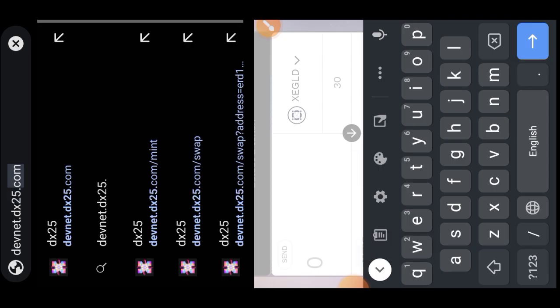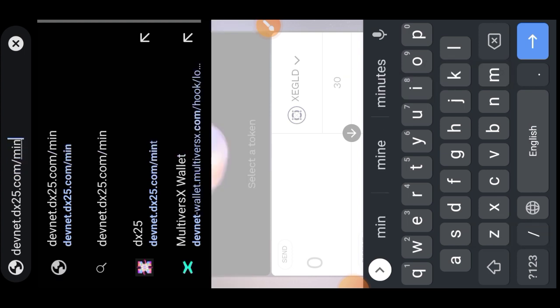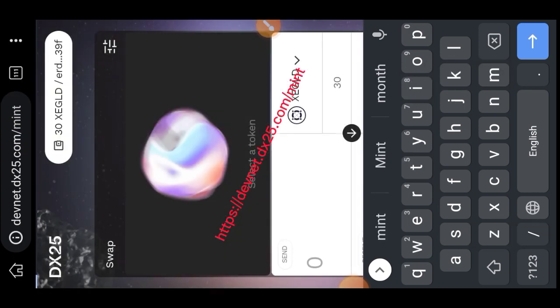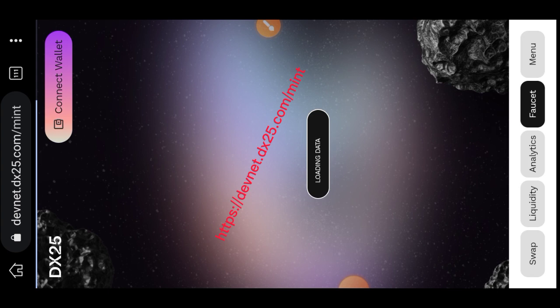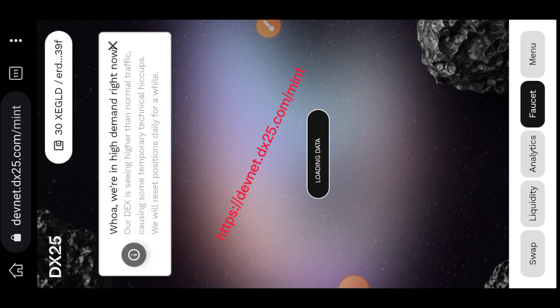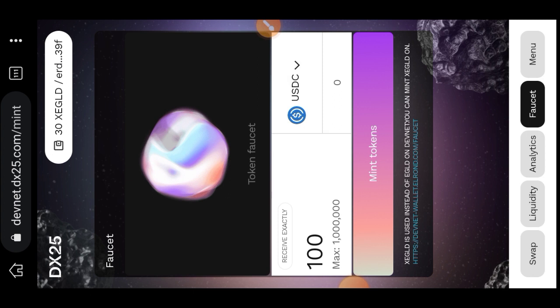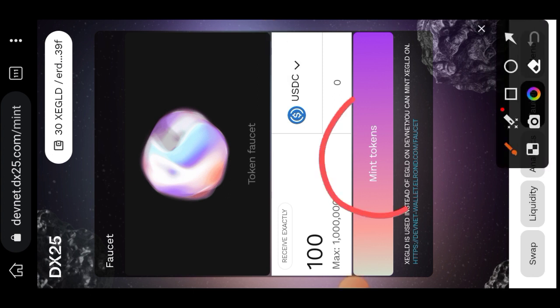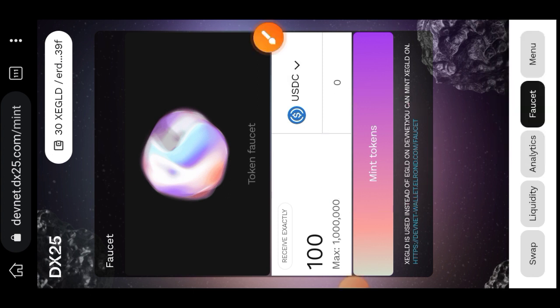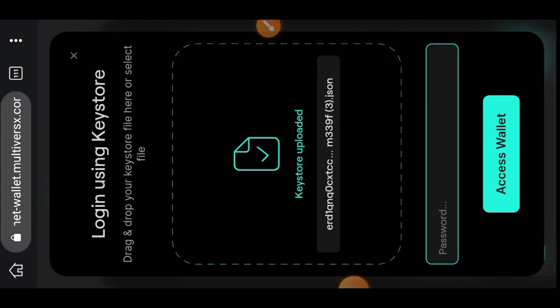Now we need to use that devnet token to mint the testnet tokens that we'll be using for the testnet interaction. So we are going to devnet.dex25.com/mint. I'll put the link in the comment section. So connect your wallet with the devnet website and indicate the number of the first token we'll be minting, which is USDC. So indicate the number of USDC that you'll be minting from the devnet tokens that you claimed from faucet. Then tap on mint tokens.